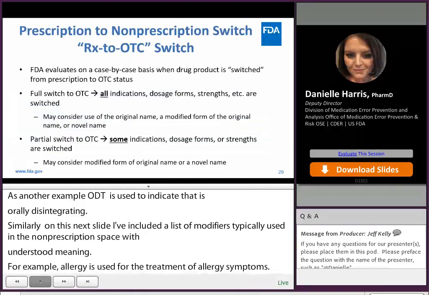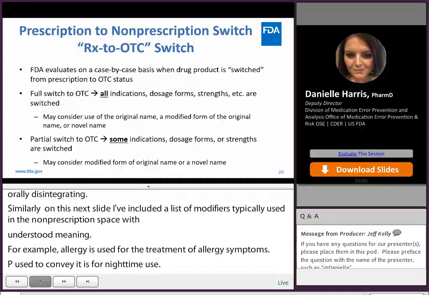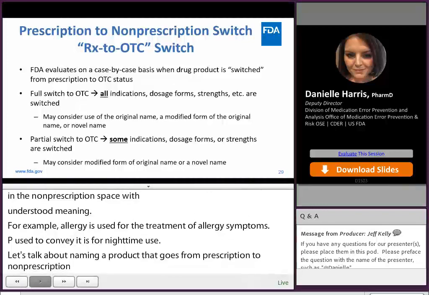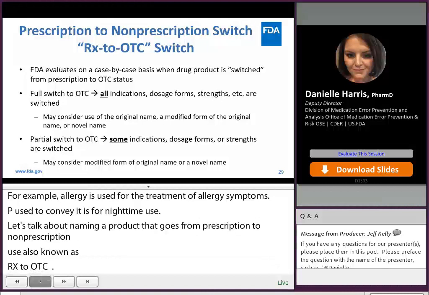Let's talk about naming a product that goes from prescription to non-prescription use, also known as Rx-to-OTC switch. FDA evaluates proposals for naming on a case-by-case basis when a drug product is switched from prescription to OTC status. In scenarios where the full switch will occur to OTC, whereby all indications, dosage forms, strengths, etc. are all switched to the OTC marketplace.